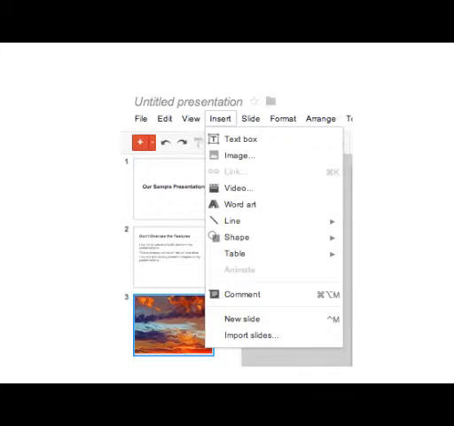Now, you can go ahead and comment. You can do all different things within Google Drive about this presentation. You can put in videos, word art, lines, shapes, tables. I didn't play with too much, but you can go ahead and do that. So I have that beautiful sunset picture. I could, if I needed to, insert a text box to put some words over that.